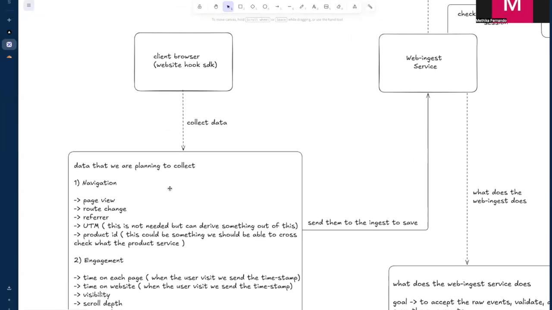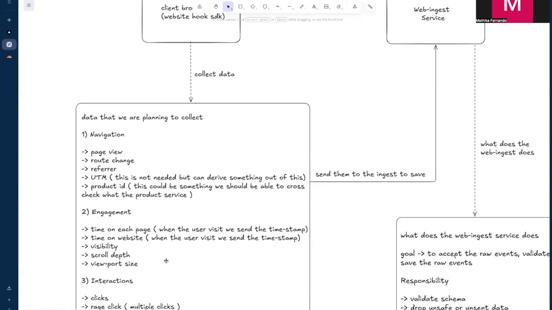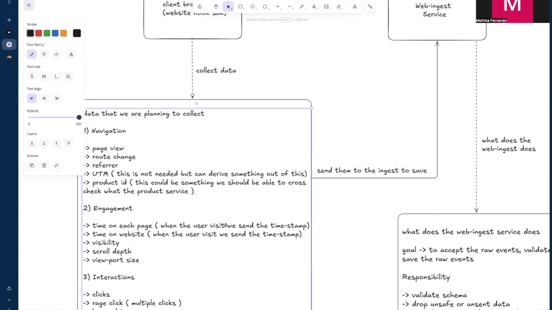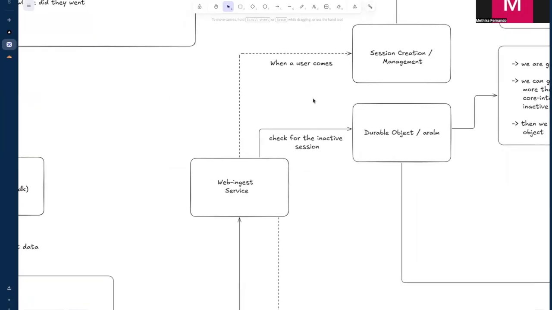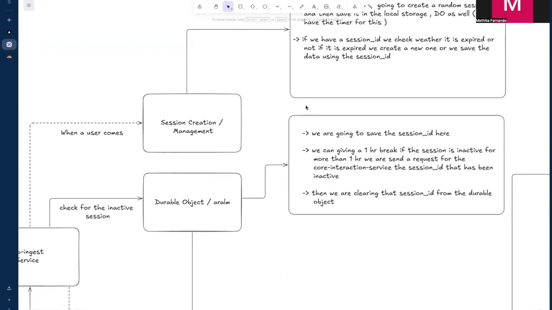So what happens is the client browser, or in this case, Rogue Store, is integrated with our website hook SDK, and we collect data as you saw in the console. Now, this data is then sent to the web ingest service. Here, we have created an auto session creation as well as a durable object which acts as an alarm. So the way this works is when a session is created, we give the session a 1 hour timer. Within this 1 hour timer, if there is no session activity, the session is then closed. If there is activity, the timer resets.